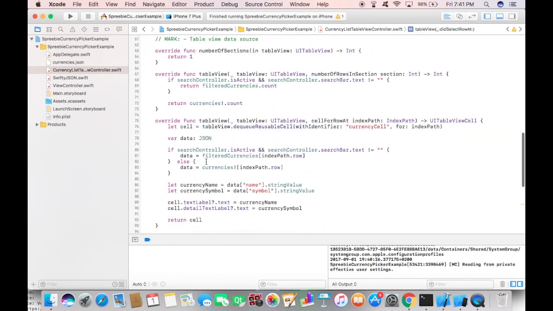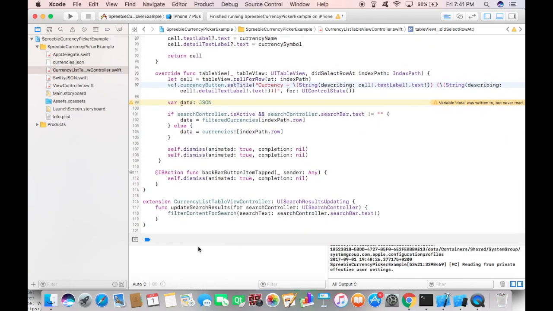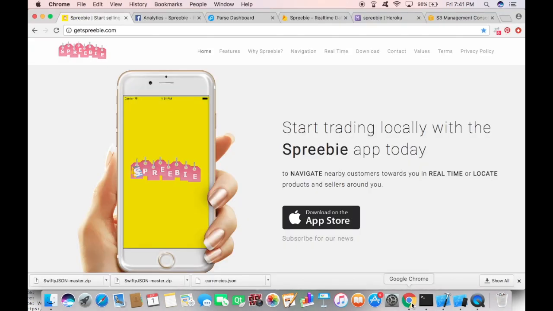So that's it, folks. That's it for the searchable table view.